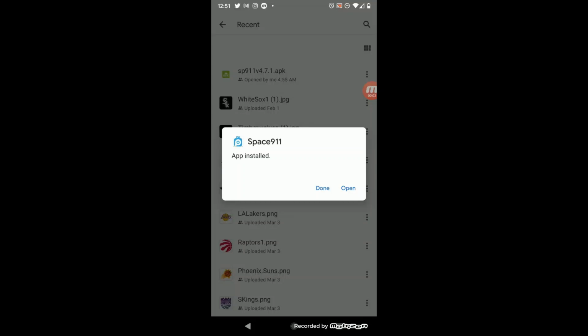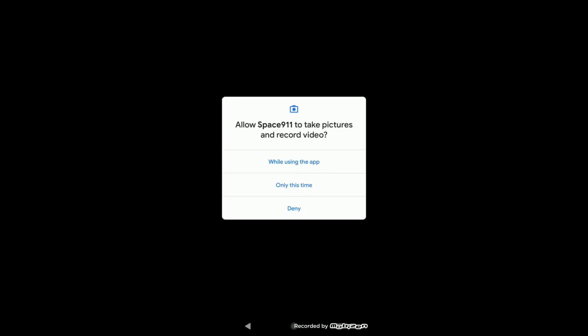So first things first, we're going to download the app from the App Store or from the APK that I send. Because this is a demo, this is going to be a launch of the APK. So first thing it's going to ask you for is permissions that the application needs.